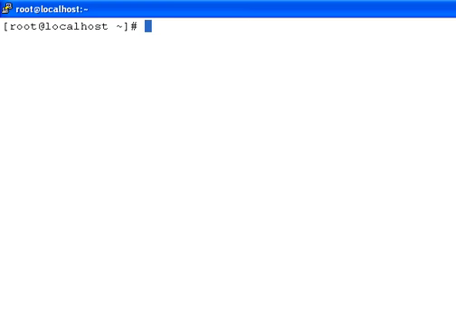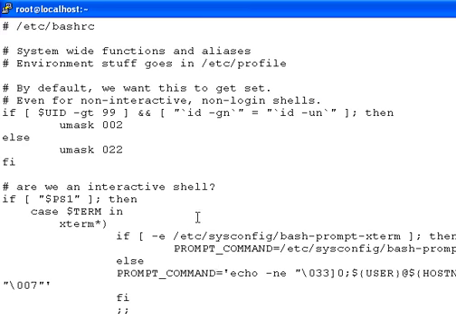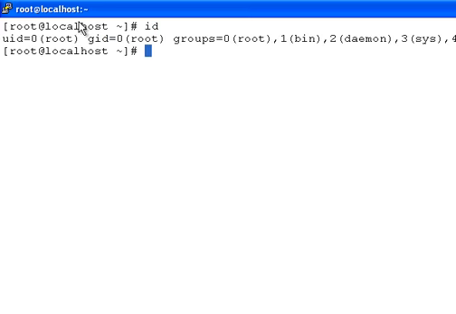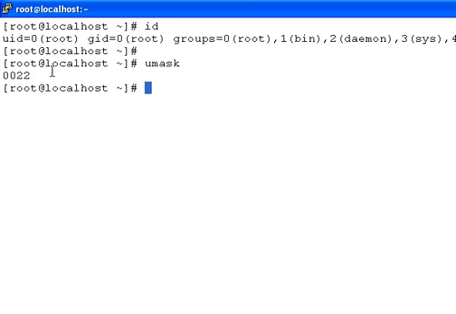If you like, you can check out the /etc/bashrc file, where you can set the global Umask. As you can see from this file, any UID, or user ID, that is greater than 99 will have Umask 002, and anything less than that will be 022. For example, I'm root, I have UID 0, which is less than 99. Thus, my Umask will be set to the default 022.